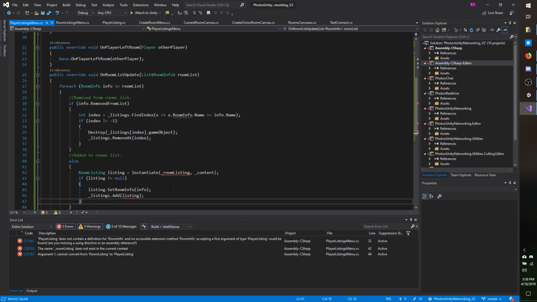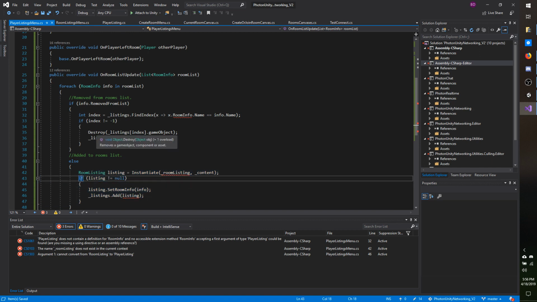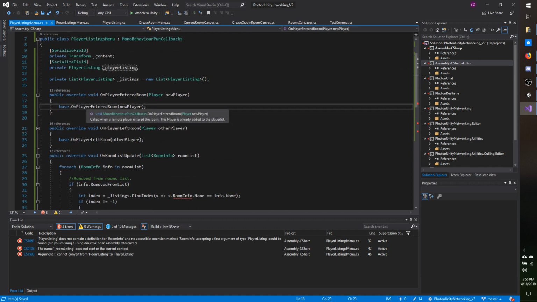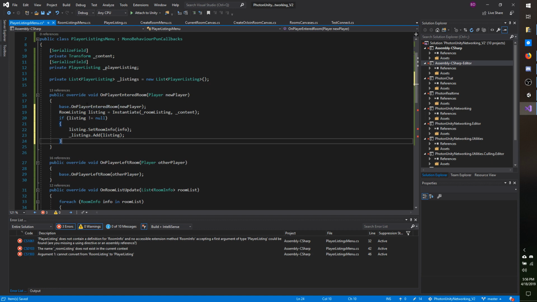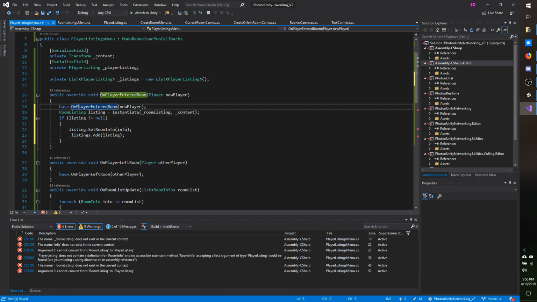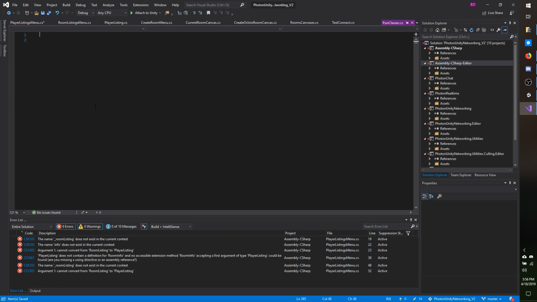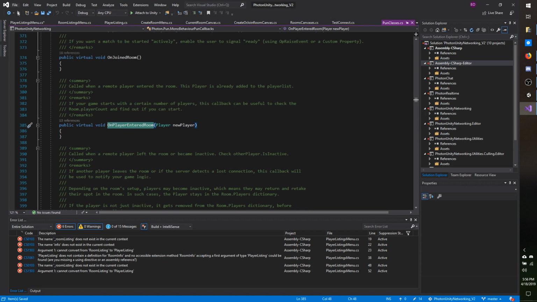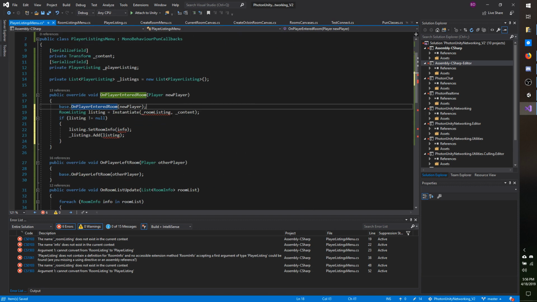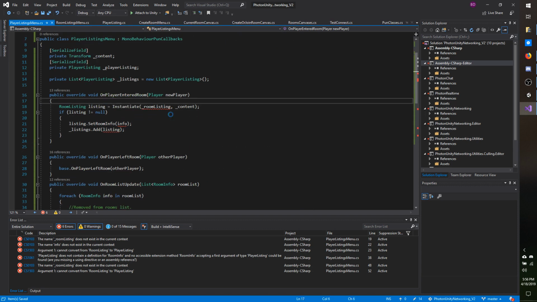I'm going to copy this code down here where I do so, except instead of adding a room listing, I'm going to be adding a player listing. I'm going to go ahead and paste it in. I want to make sure that this base class is empty, just to see if it needs to be called. It looks like it does not, so I'm going to go back and delete base.OnPlayerEnteredRoom. And I'm going to change this up appropriately.